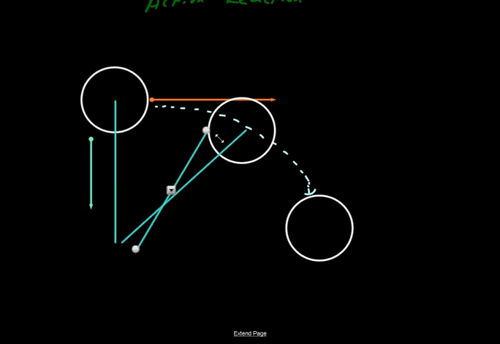If we look at any one of these points, at any one of these points, we can see that the applied force is towards the center.